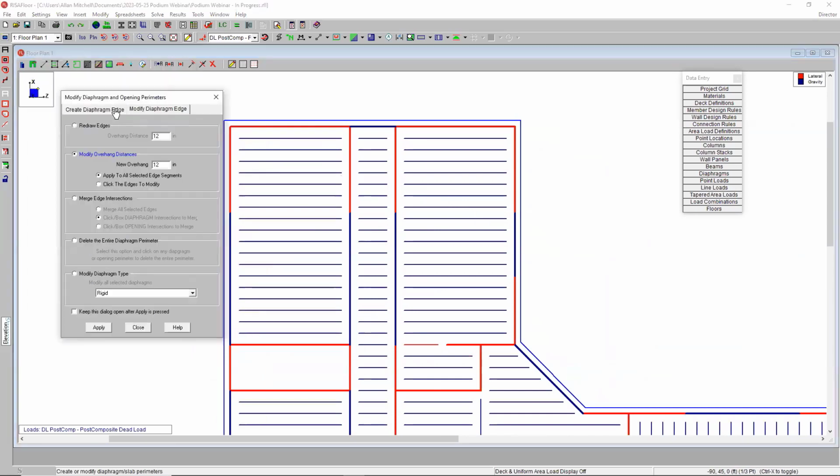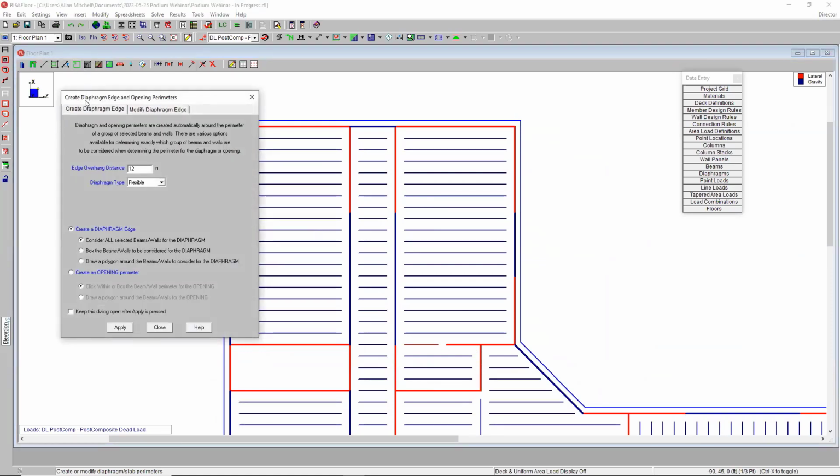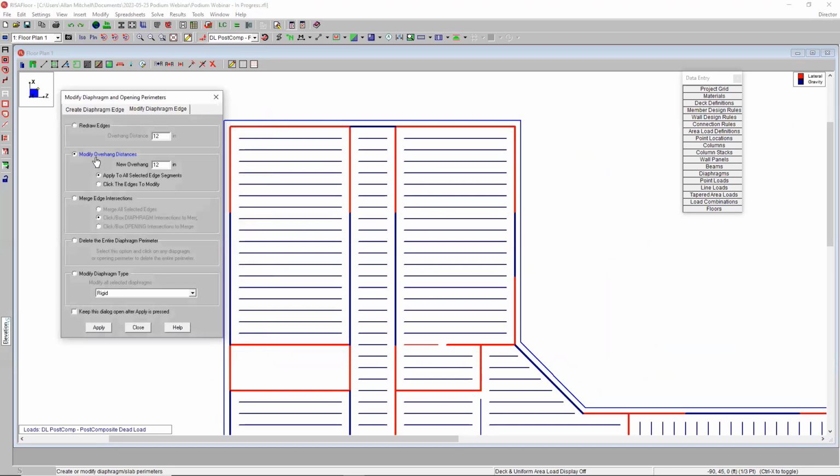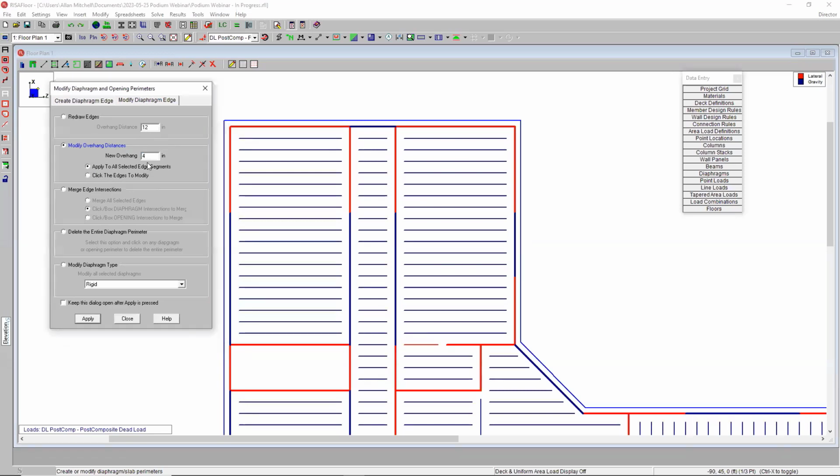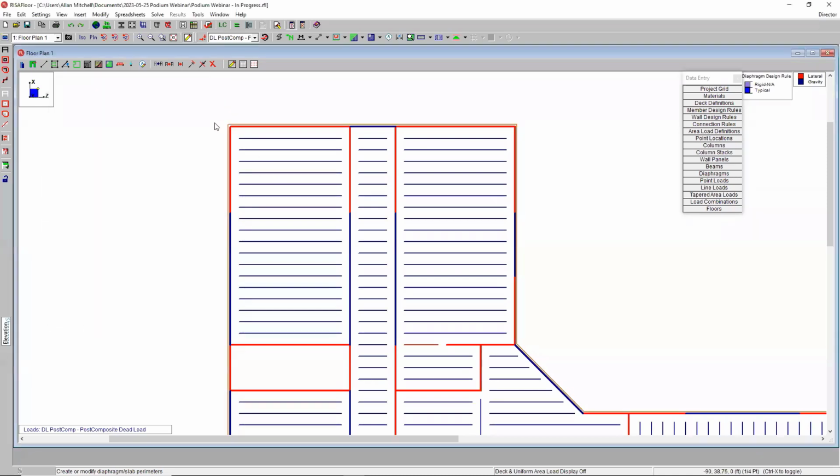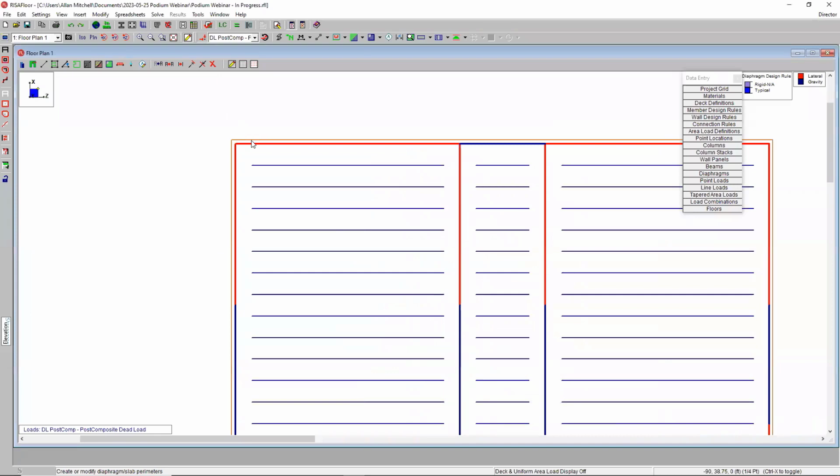Go into this modify diaphragm and openings tool. Again, it's the same tool as to draw things, it's just the second tab. And I can modify the overhang distance. I can modify a lot of things about it, but let's just modify the overhang distance. Let's make it something a little bit less, 4 inches. I can just apply to all selected edge segments rather than clicking my way around. Hit apply, and we see that brought that in a little more snug, so I don't have that much of an overhang anymore.